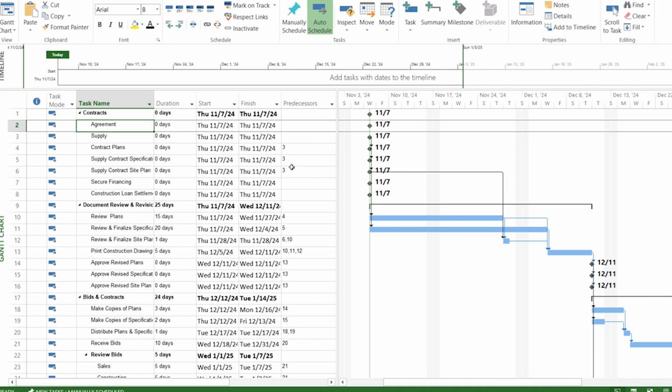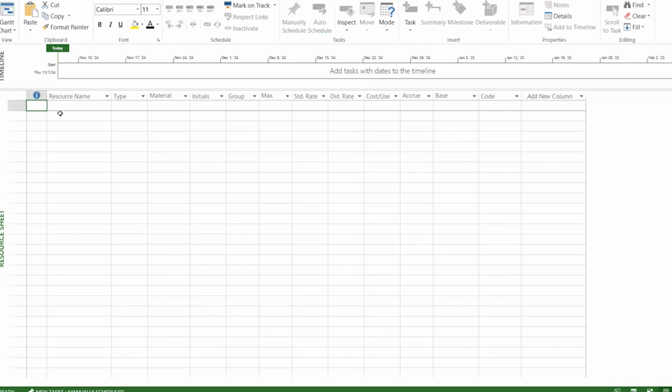I have a simple project here, and now I will create and assign resources to each activity. To assign resources, go to the resource sheet from here. After opening it, you will see a clear and structured interface for adding and organizing resources. Here you can specify the resource name, type, maximum units or availability, cost rate, and other details. For example, let's start adding resources.